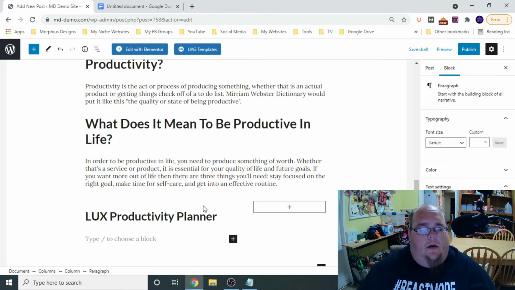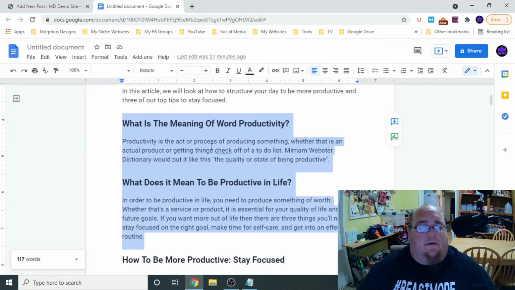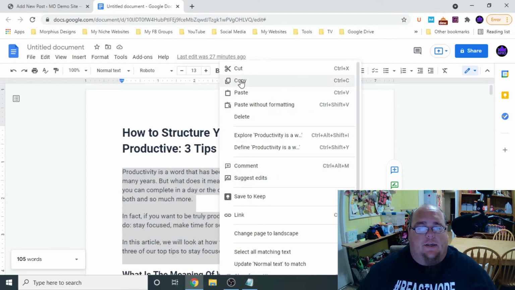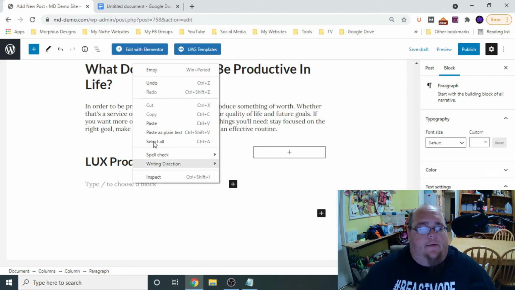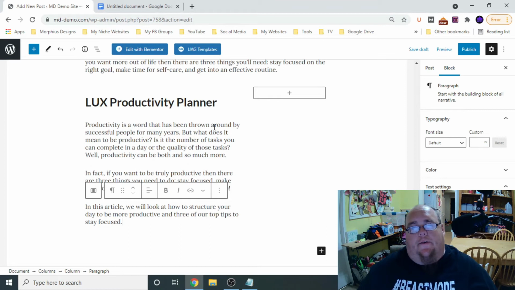Just like that. Alright, and now I'm going to put in a little bit of text about this item. Okay, I'm just going to grab this same intro text. I haven't really written anything about this product, just trying to show you an example. Then I'm going to go back and put it right here underneath. So just like that. Okay, so here's our first column.